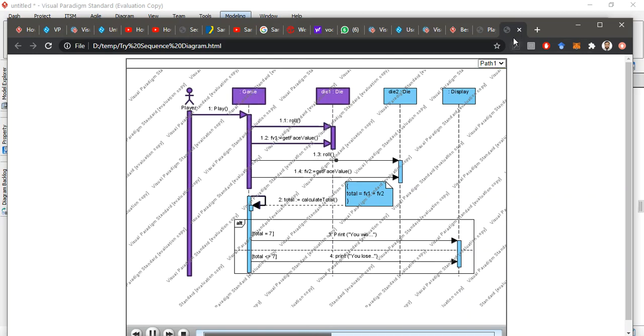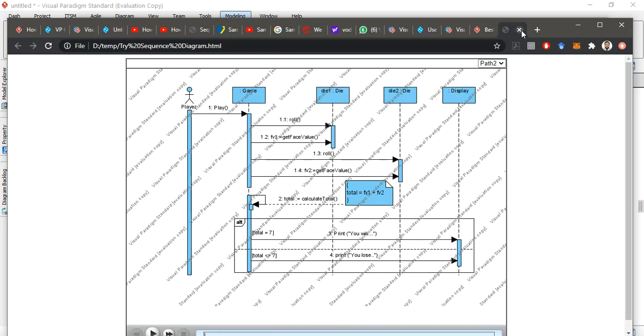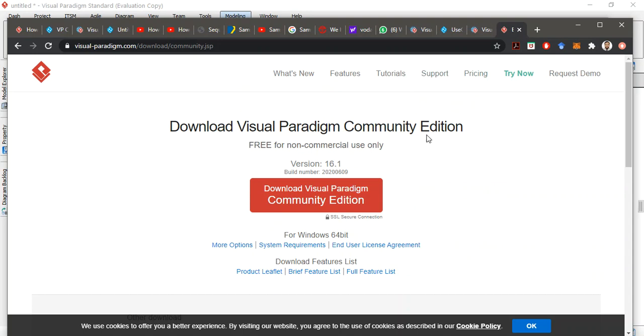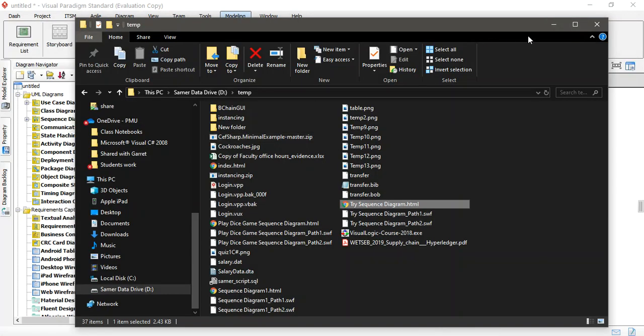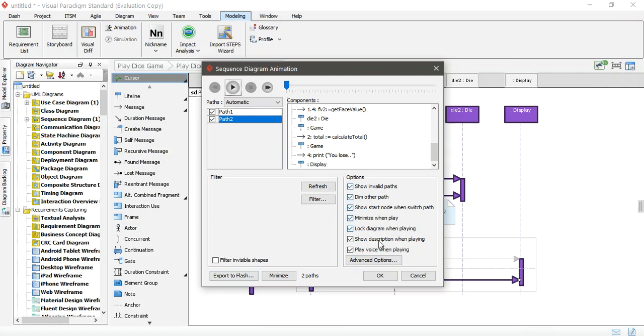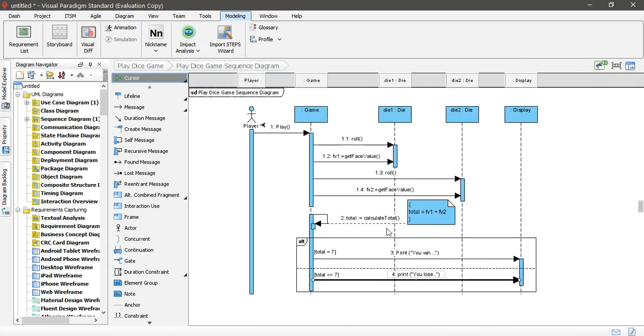Okay, that's it. So this is for download of that one. Run it. Okay, so that's simply for this, and then you can say okay. Okay, finish. This is one for how to run the sequence diagram. Next, I'm going to show another thing.